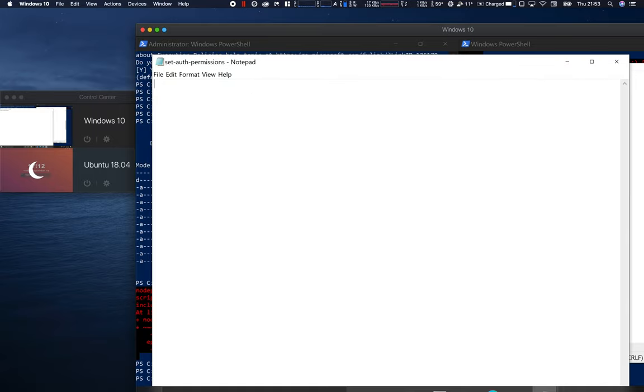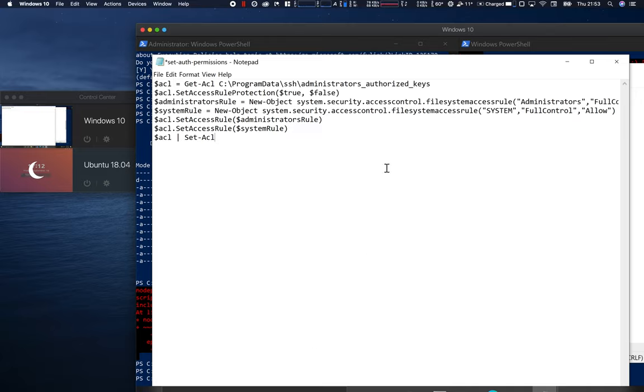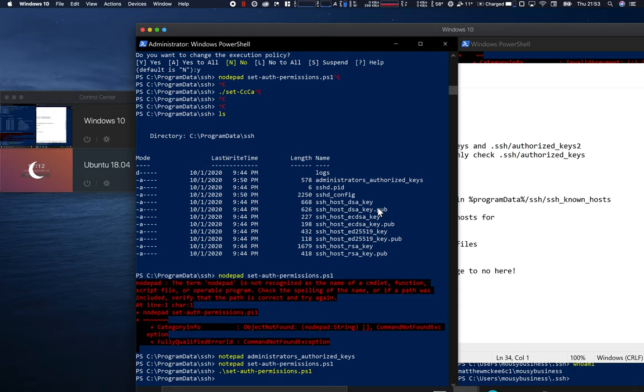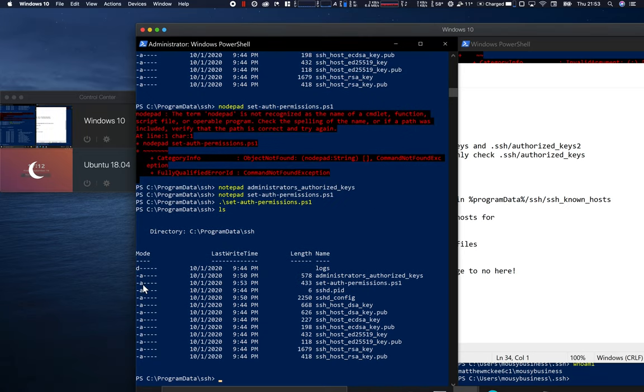So within the script, we're going to paste this, which I will leave in the comments. Nope, not that. Okay, so what it will do is get the access control list from that file. It'll set some protection rules on it. Basically, it'll set it in such a way that SSH permits it to be the authorized key file. So now we need to run that set authorized permission script, and then that should have changed the permissions. If we ls, we hopefully will see some changes in permissions. We did not. So great.